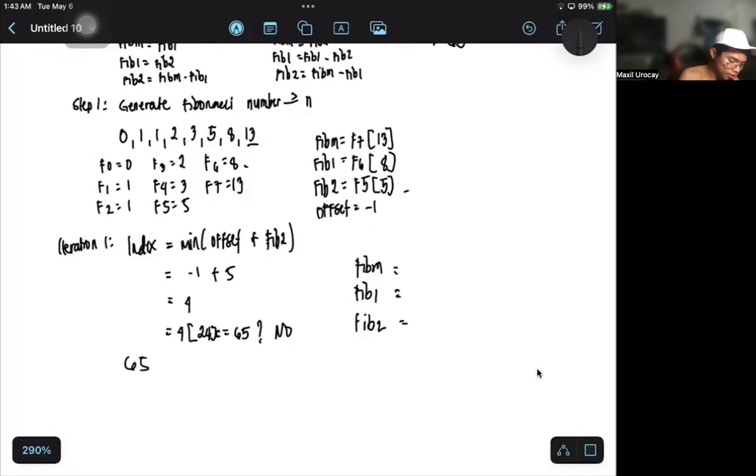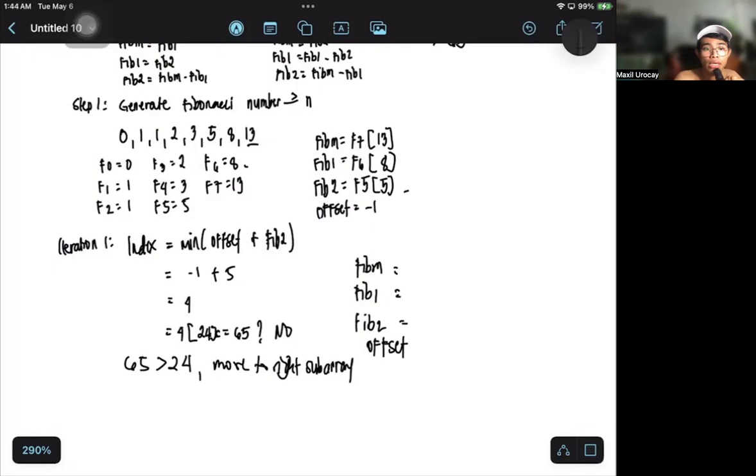That must be 65 first, because that is your target. So 65 is technically greater than 24. So what will happen? You have to specify here, move to the right subarray. Since we are moving to the right subarray, you have to update your offset by plus 1, as we mentioned. So if the element is greater, I have to shift the search to the right side by moving the offset forward and adjusting the Fibonacci number as well. So moving forward, what will happen in your offset? Since right now you're at 4, it will become 4 plus 1.